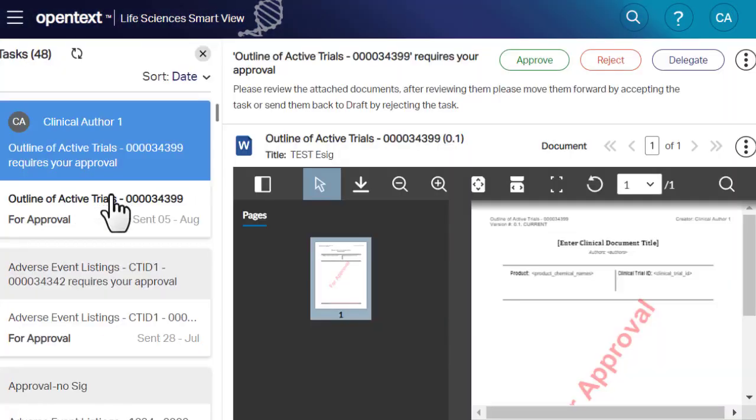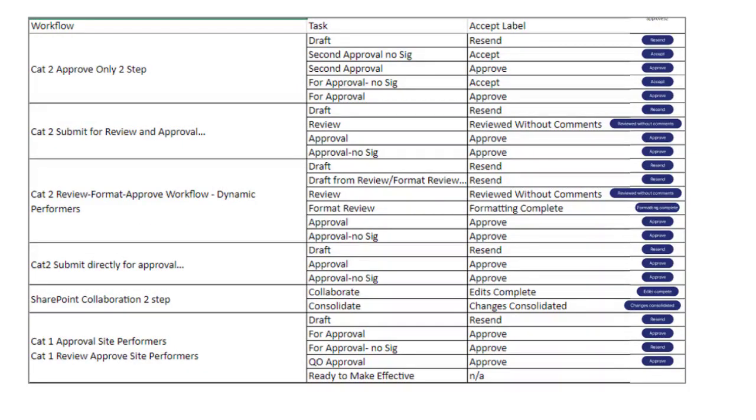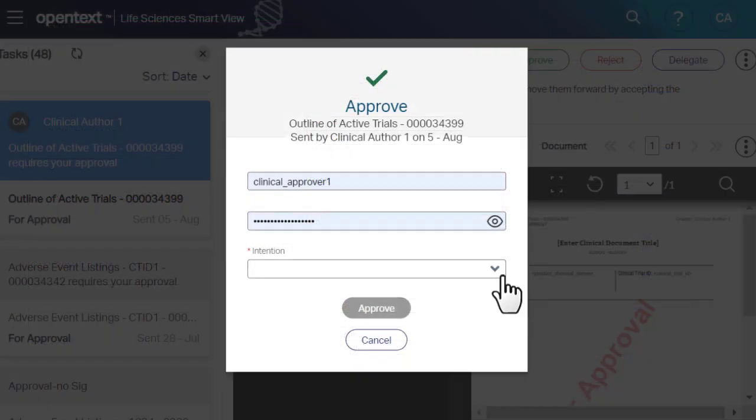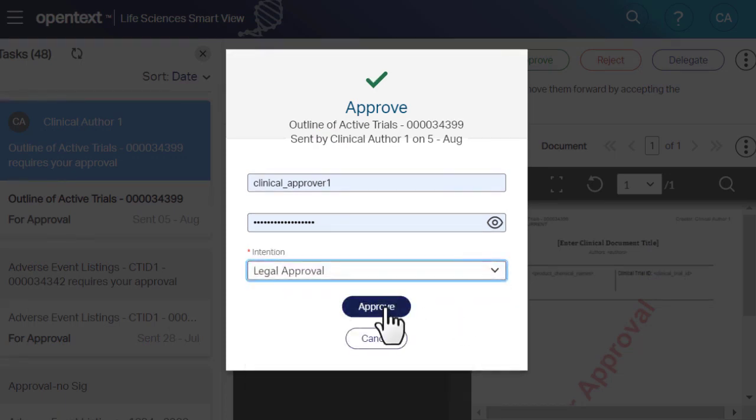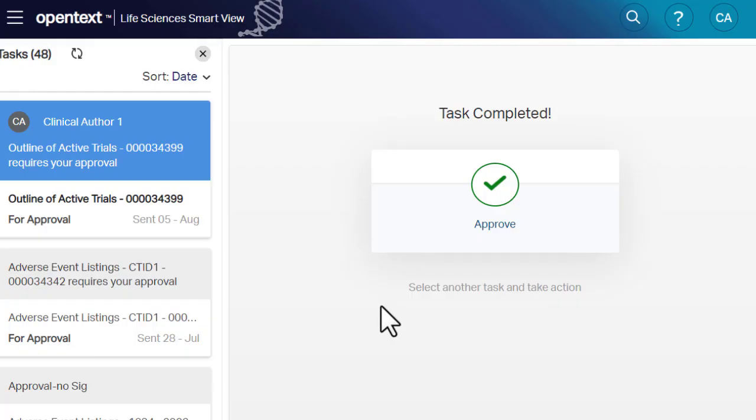To approve a task, select the required task from the task list pane. After you have reviewed the document for correctness, click Approve. There are several possible approve values as shown in the Accept label column. Specify the user credentials. Select the appropriate approval intention and click Approve. The task is approved and completed.